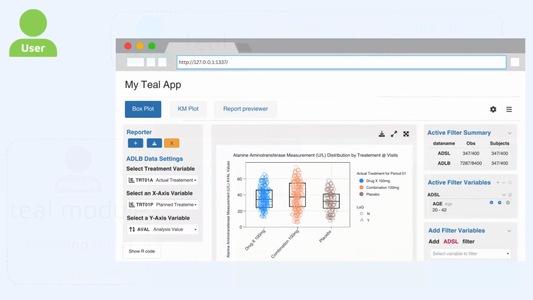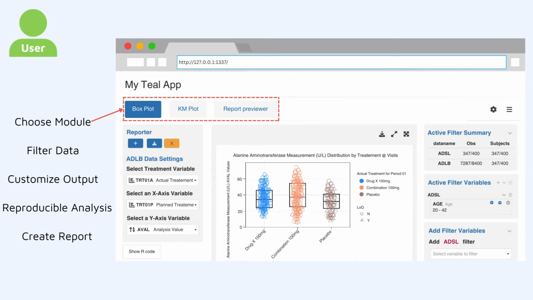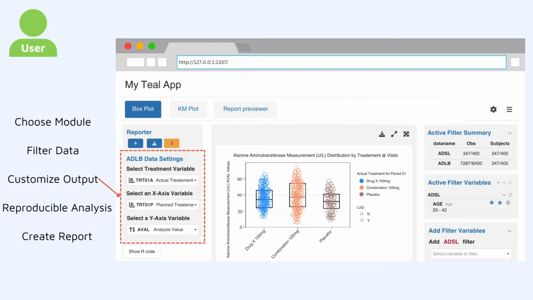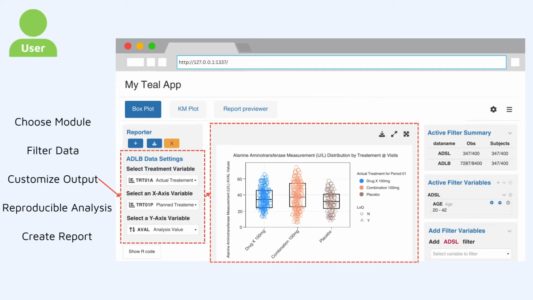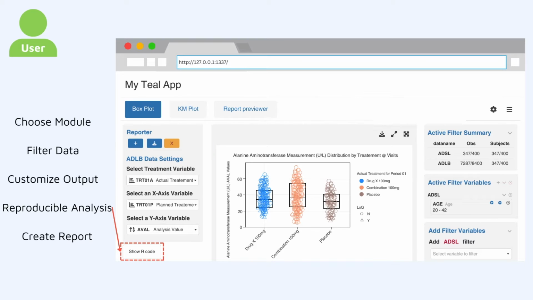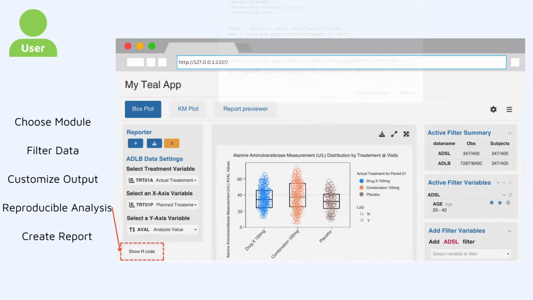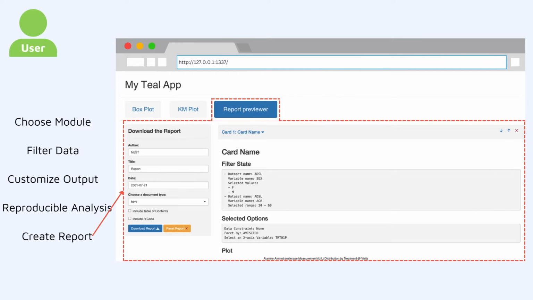A Teal user will be able to do these actions while using a Teal app. Selecting the Teal module from the available module tabs, filtering the app data from the filter panel, customizing the output using the encoding panel of a specific module and having a look at the output, using the Show R code button to get the code to reproduce the displayed output, adding the output to the report, if needed, navigating to the report previewer to customize and download the report.